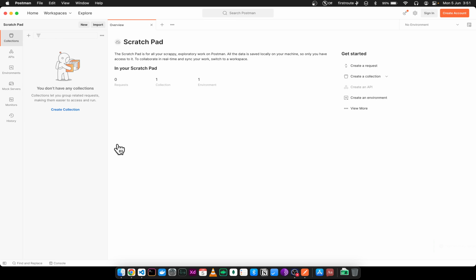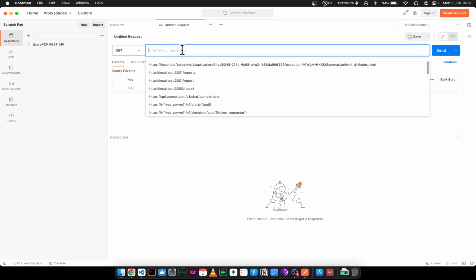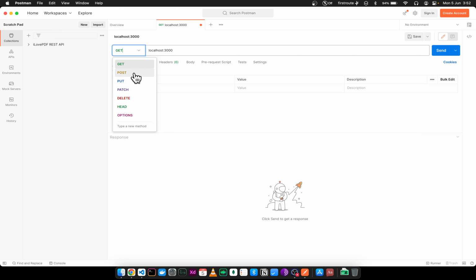Okay, we open Postman. So to hit this route, we just have to click on a new tab. We'll type localhost 3000 and the method over here is get. As you can see, we have get, post, put, patch, delete, head, options and many more. So we'll hit send.